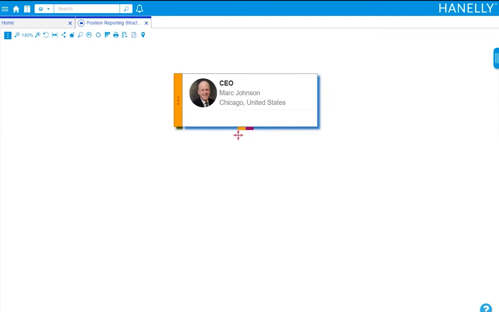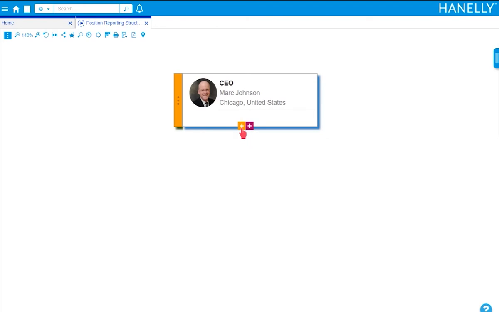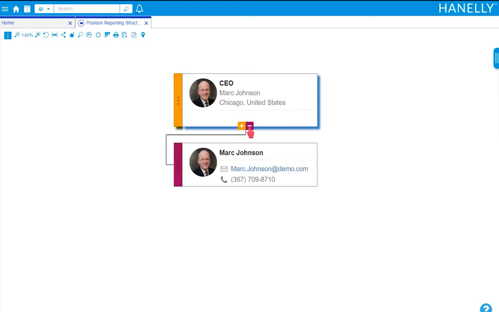The buttons that you'll find on the bottom of a node are the expand and collapse buttons for the object types that correspond to the button's color. So clicking on the orange expand button will expand all the position nodes below this one, or collapse them if I click on it again. And doing the same for the purple expand button will show me the employee nodes under the position node over here. And I can collapse them as well.